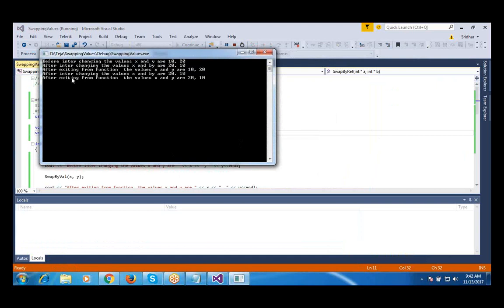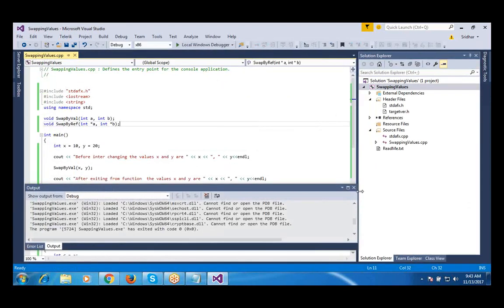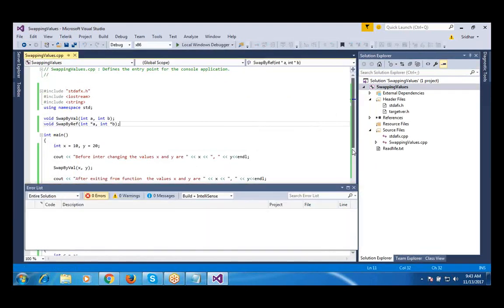First of all, what is happening? After exiting from the function, the values of x and y are 20 and 10. Whenever you pass them into a function, they become 20 and 10. Once you exit from the function, what values do you have? 20 and 10. That means this time the values are changed. Earlier, they haven't changed. This time, they are changing. So the second mechanism is called call by reference.